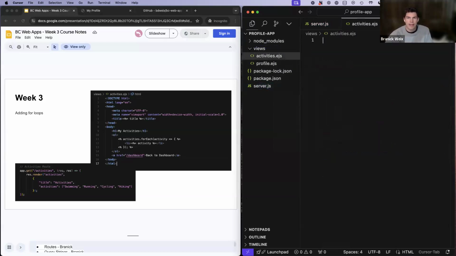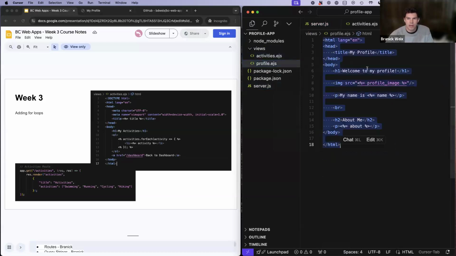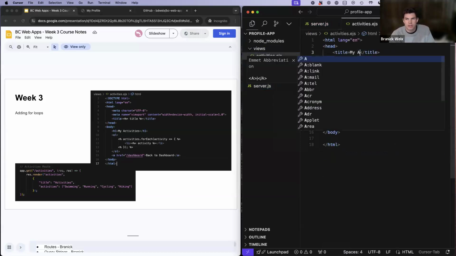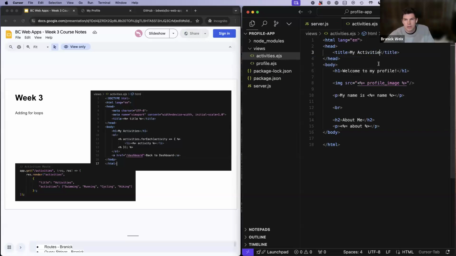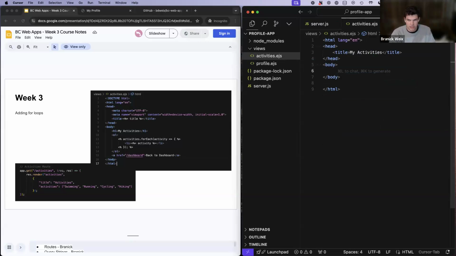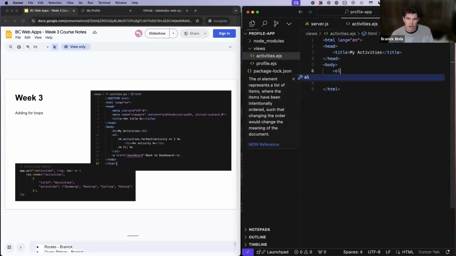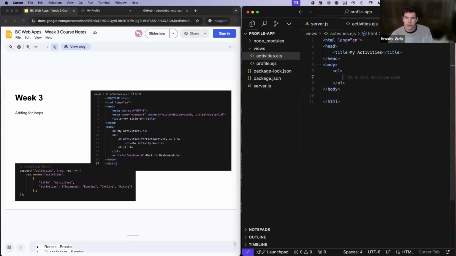Great. I like to then just copy over the old page we have. We already did all that work. Let's copy it over. And we'll title this one My Activities. And then let's just delete all of this. So there's nothing here. And let's list out our activities. There's a tag in HTML called the ordered list or the unordered list. Ordered list is OL, like that. And then you have list items, which are LI.